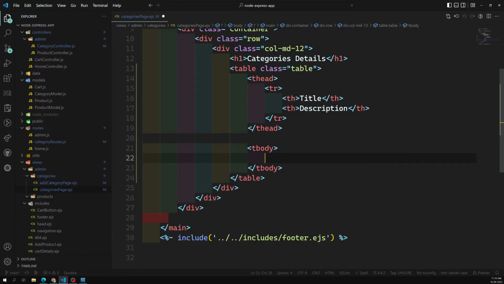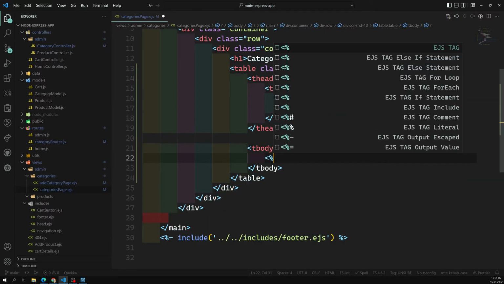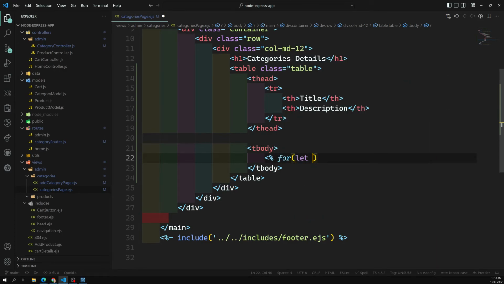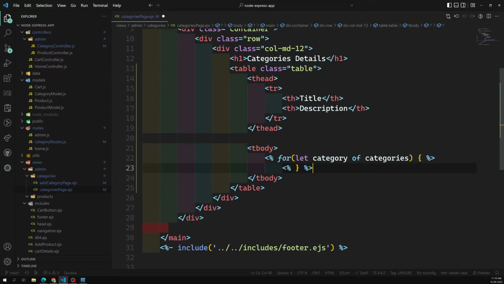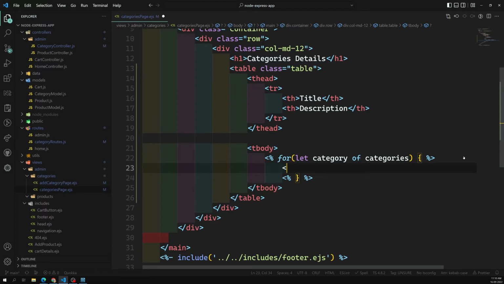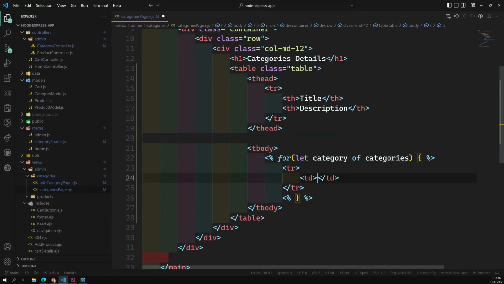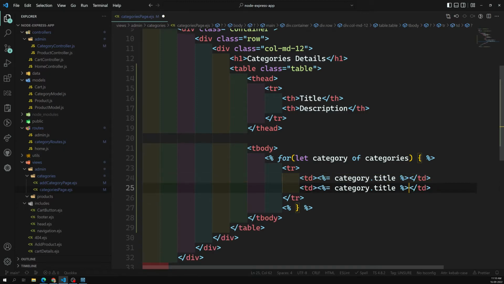I'm writing t body, and here I need to loop it for let category of categories. I'm doing this one, so open this one and here close it, and here also you can close this one also, and here I will be having tr td. You can show category dot title, and another one is category dot description. That's it. So we are able to show these details simply, the category and all.